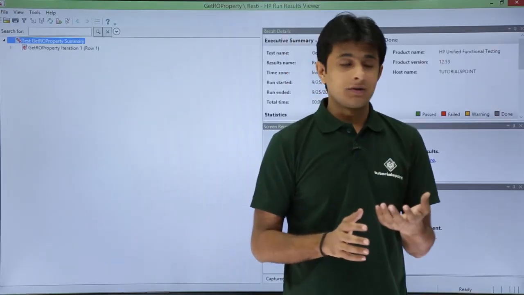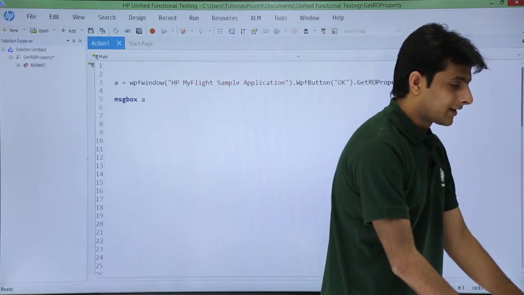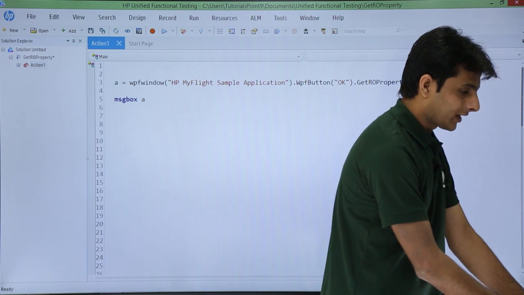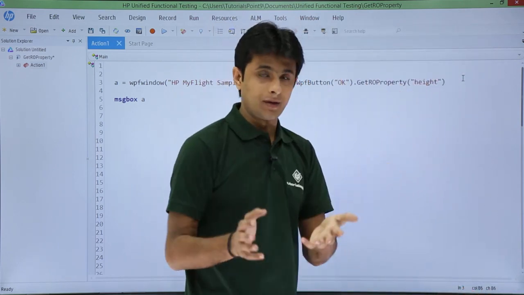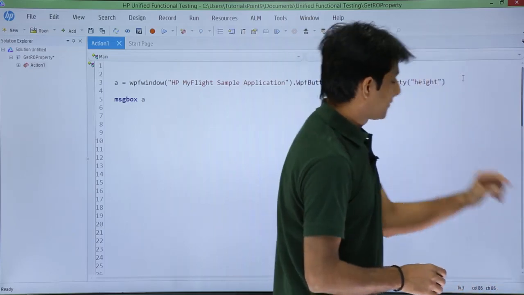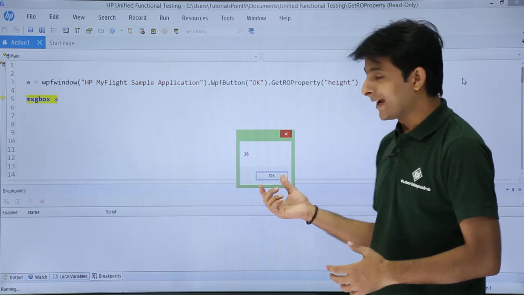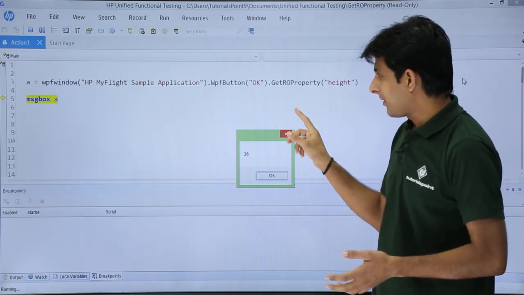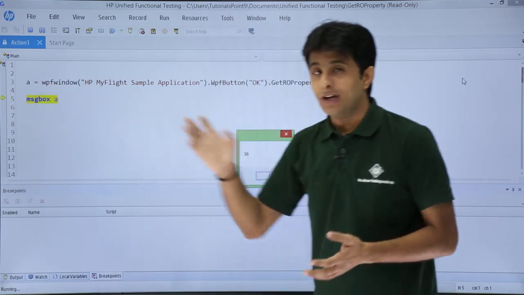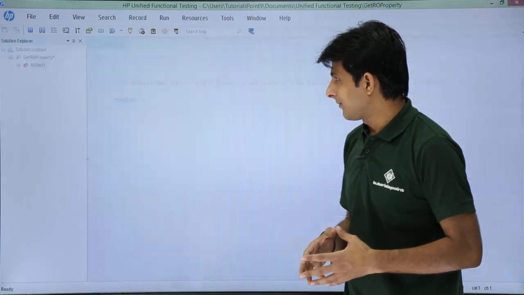Now suppose I don't want the enabled property, and I want something else. What I can do is remove this and type height. This is the property name which I want. Height will give you some number. I'll type HEIGHT, that is correct, F5, run. It says the height of the object is 36. So whatever you want, you keep on changing the property name and you'll get the values. You can store the values, and based on the values, you can create different conditions. I'll just click on OK.